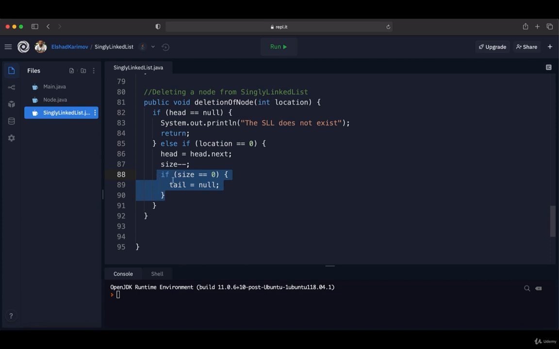So if we have only one element, and after deleting it, tail and head have to reference null, so that's why I'm setting tail to null over here. Now we are going to continue to the next case, in which we are deleting a node from the end of the single linked list.